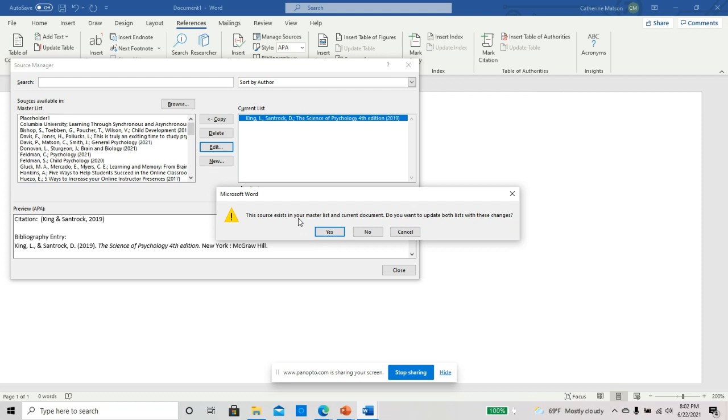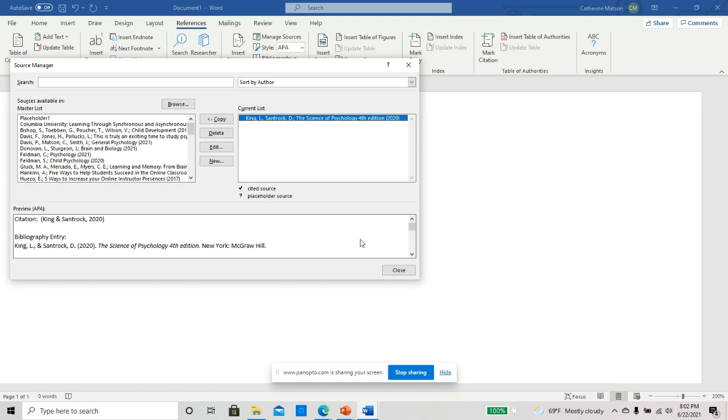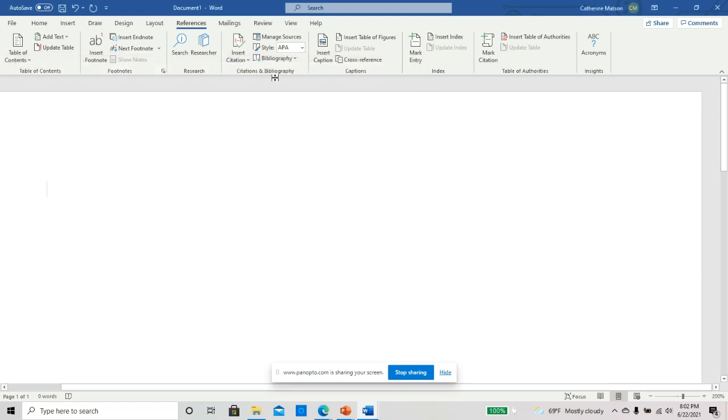And now it asks if we want to do this in our master list and current document. So most of the time you're going to want to update both. Your master list is on the left and then your current document is on the right. So let's click on yes, and it'll update it in both places. We're going to close this out.